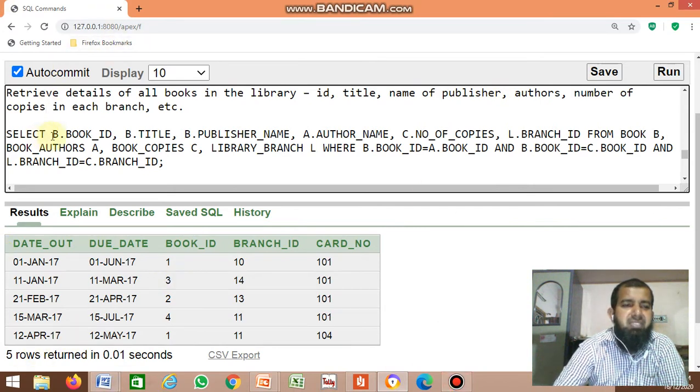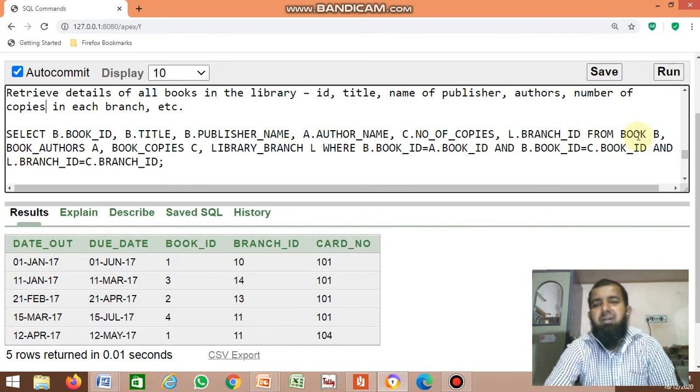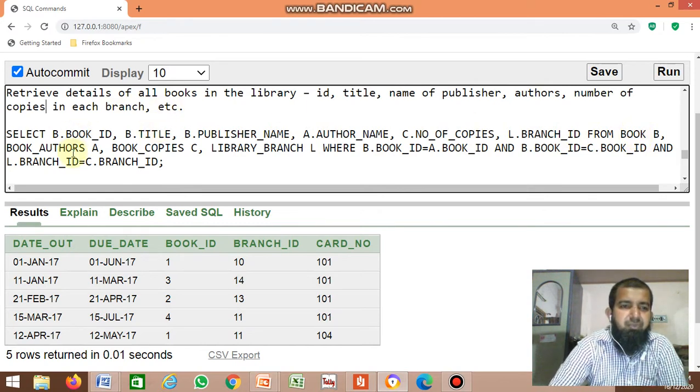What is the answer? Select book ID. First you want to display what? Book ID. Then title, then publisher name, then author, then number of copies, then branch ID, from the book table, book authors table, book copies table, library branch table.